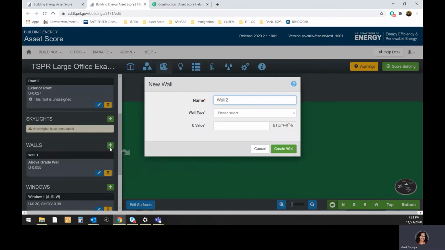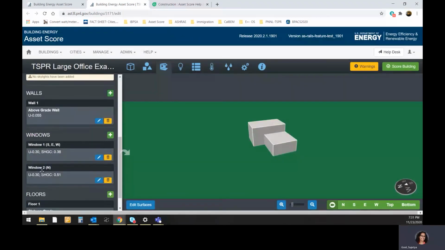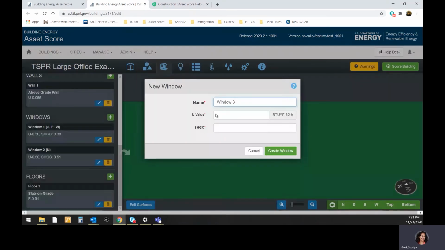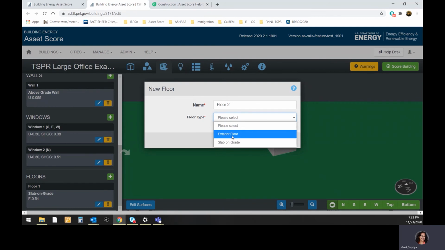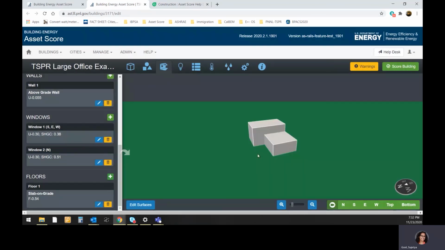Similarly, I can create walls by clicking on the plus button next to walls, specify whether I'm creating an above grade wall or a below grade wall, and then specify the thermal properties for that wall. For a below grade wall, you would specify a C factor, whereas for an above grade wall, you would specify a U factor. For windows, you would need to specify the U factor and solar heat gain coefficient. Floors can be analyzed through exterior floors or slab-on-grade floors. For a slab-on-grade floor, you would specify the F factor.